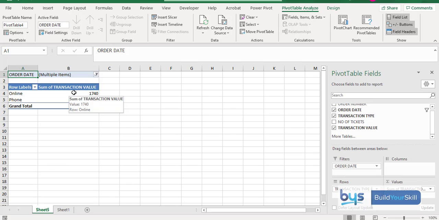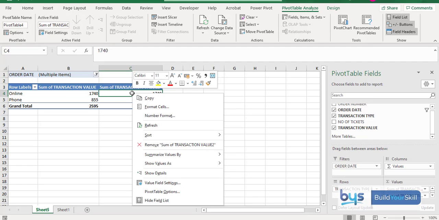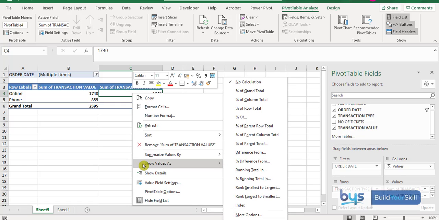We also want to show this as a percentage of the total. So how we do that is we're going to drag down transaction value again under values. So we've got two columns of the same thing. But what we can do here is in the second column, if I click on it and then right click, you'll notice there I can show values as. And if you look at the drop-down list here, you'll see the very many options that we have. So let's show values as percent of grand total.